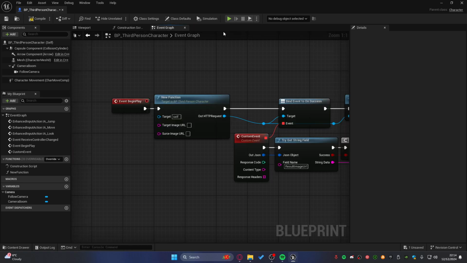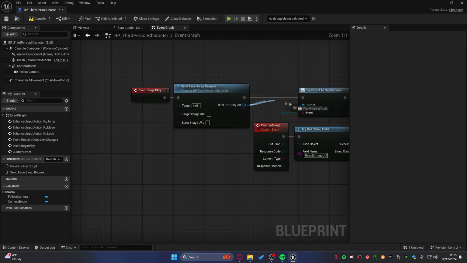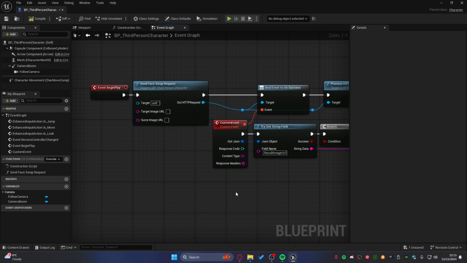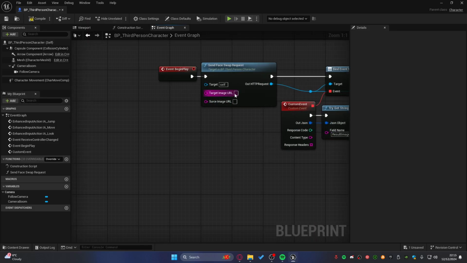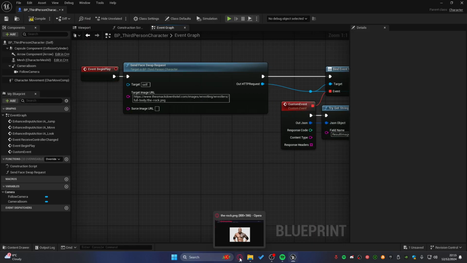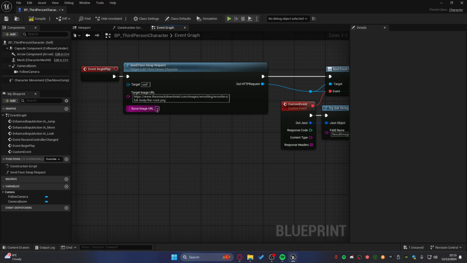And now I can actually back out from the function and I can just call this something appropriate like send face swap request. And then here actually I can provide my links now. So in this case, I actually went online to find two different images which are not provided by the API, just to see how the API can handle them. So the first image I found was of The Rock himself. Use that as the target image. And for the source image, I'm going to be actually using this handsome guy. Paste it in here.